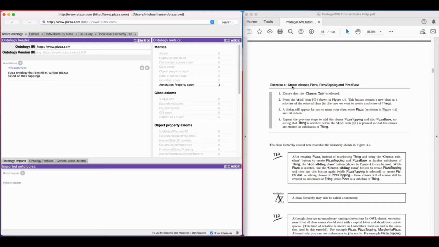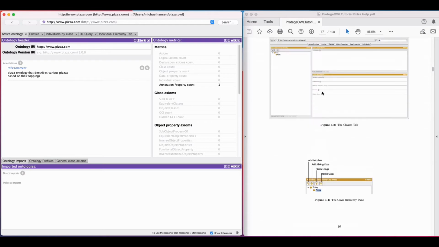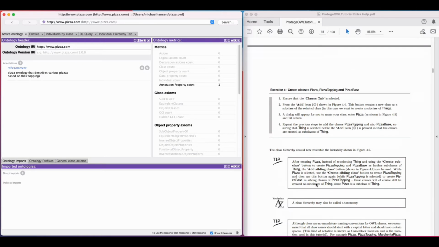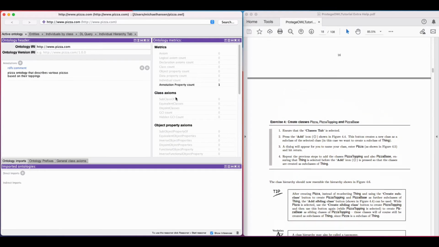Exercise number 4, we have to create pizza topping and pizza base. So this is in the class section. So you can actually create a subclass and a sibling class, and you can delete classes. I think maybe some of the other options may not be there for some users. But let's go ahead and try that.